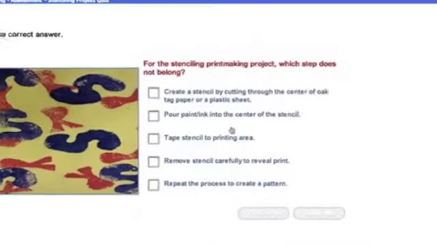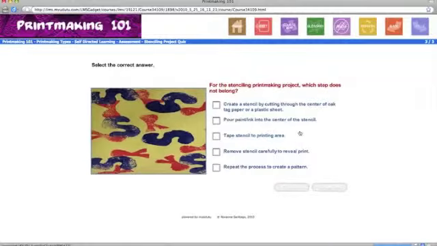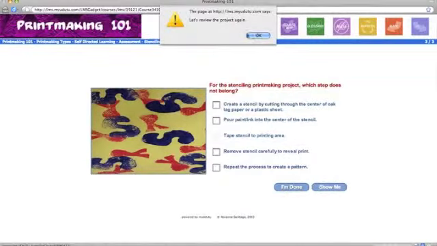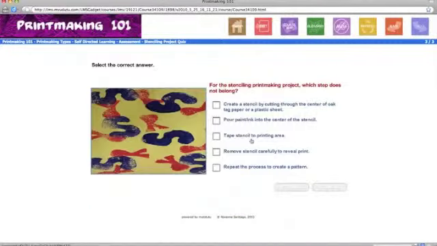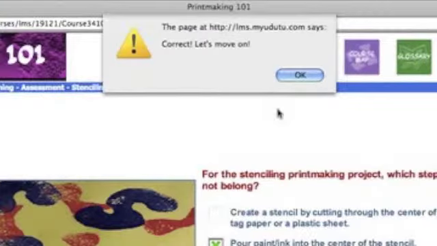The Stencil Project Quiz simply prompts the student to select one step that does not belong. If the answer is partially correct, then they will have another chance to select the answer that does not fit. If the correct answer was selected, then the student may advance to the next screen.